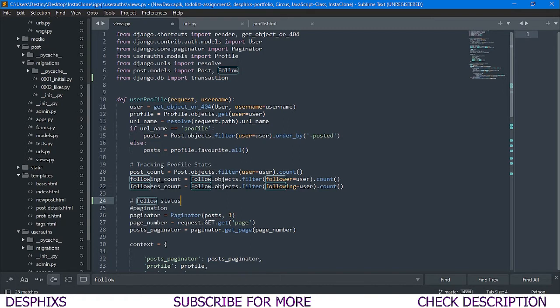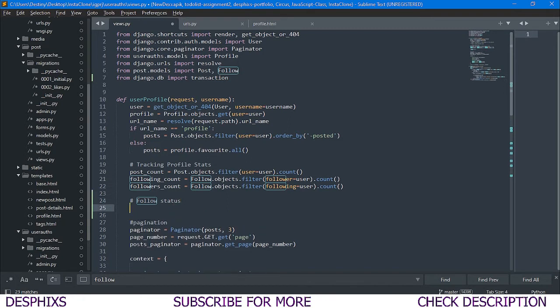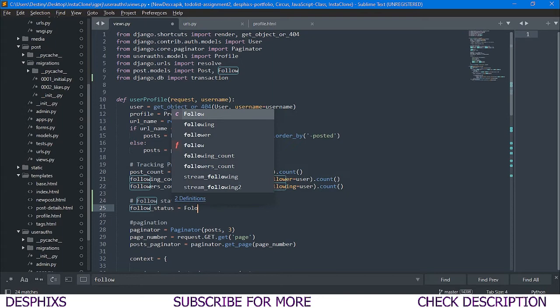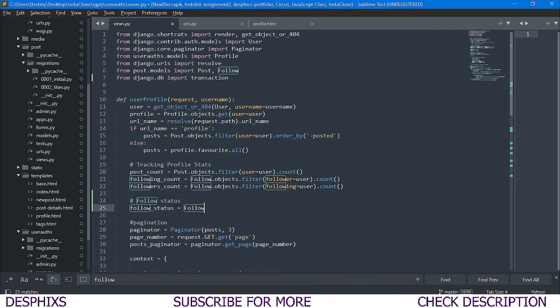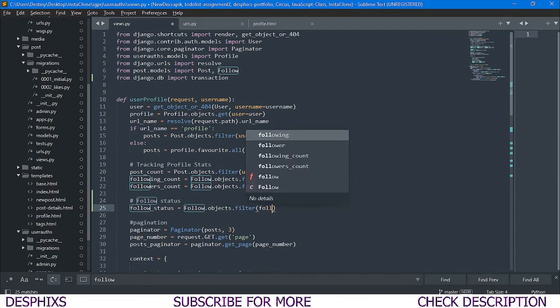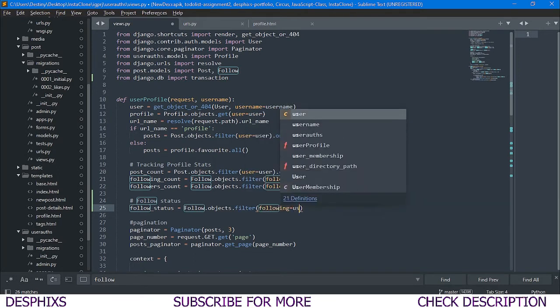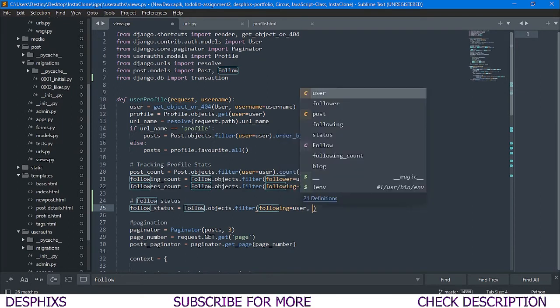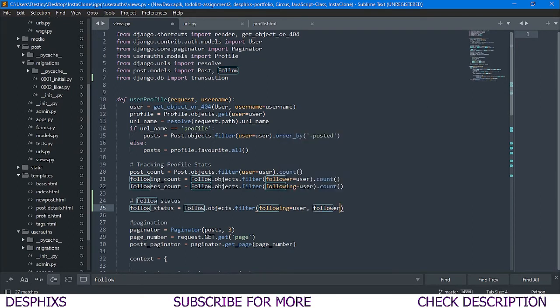Okay, and it's gonna be just down here. So the first thing we need to do is go ahead and define a variable, and it's going to be called follow_status. And this follow_status is going to be set to the Follow model.objects.filter, just like this. And it's now taking some arguments. Firstly, following should be assigned to the user, and the follower should be what? It should be the logged in user.